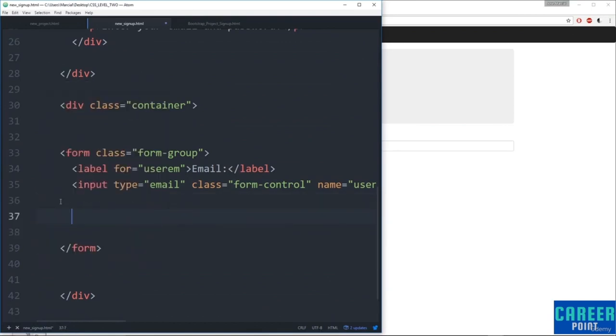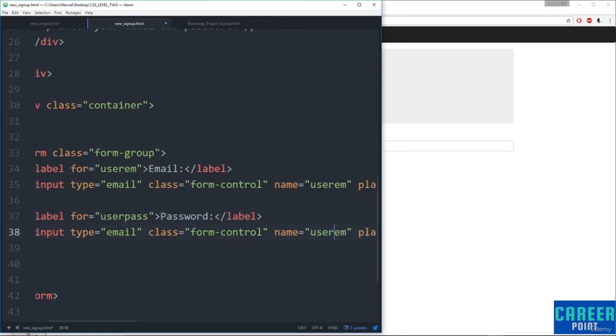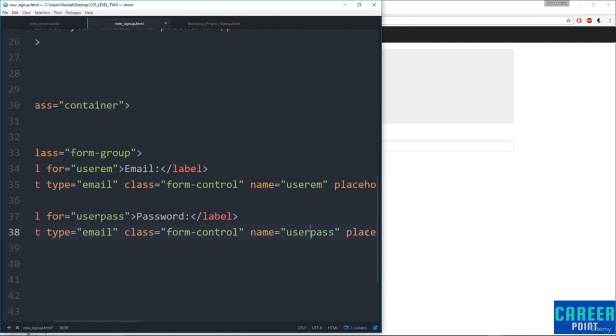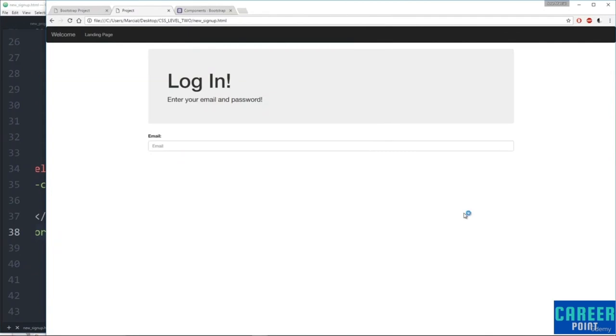So this will look really similar for the password, so I can actually just copy this, paste it in here, and change the things I need to change. So for instance, I want to change the actual label to say password, and I'll also change for, instead of user EM, I'll say user pass, which means I need to change this name over here to user pass. I also need to change the type to password. I'll keep class form control the same, and then placeholder, we're going to say password here. Let's save this, refresh, make sure it all worked. And there's our email, there's our password, looking good. Now let's add in that checkbox.